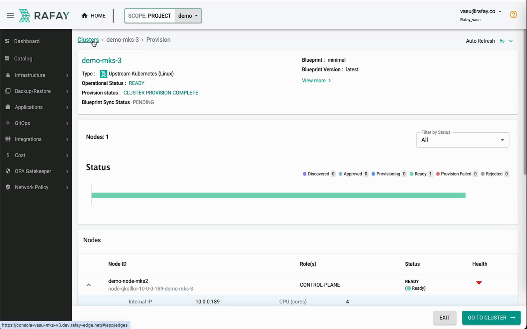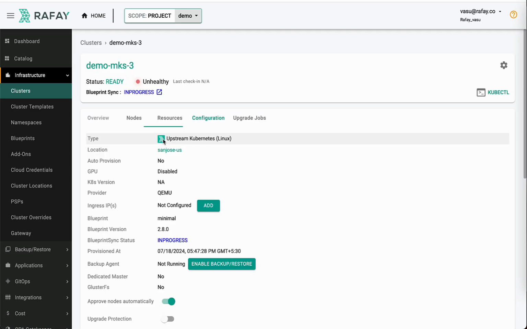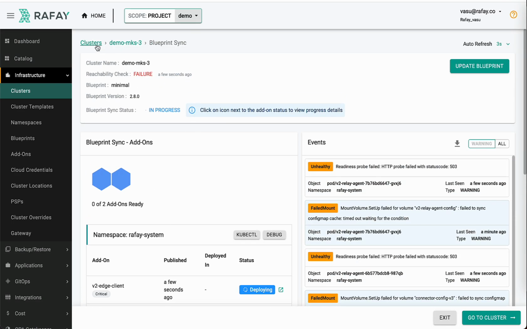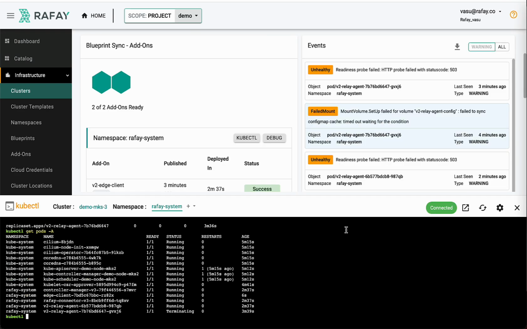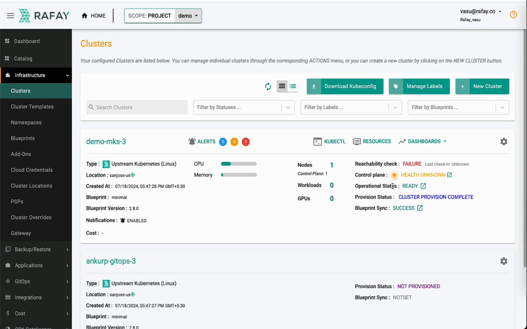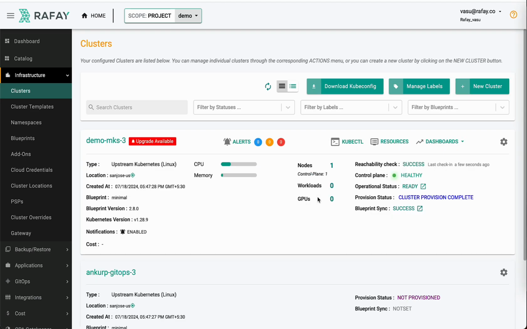Now you can see the cluster is provisioned. The Kubernetes cluster is actually created. Now it's syncing the blueprint and installing the Rafay operator on the cluster. Now you can see all the Rafay operator pods are up and running. Let's wait for it to become healthy. Now the cluster is healthy, and the Rafay blueprint is also successful.